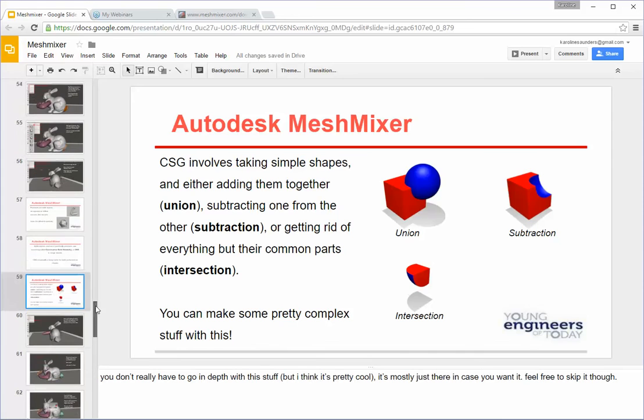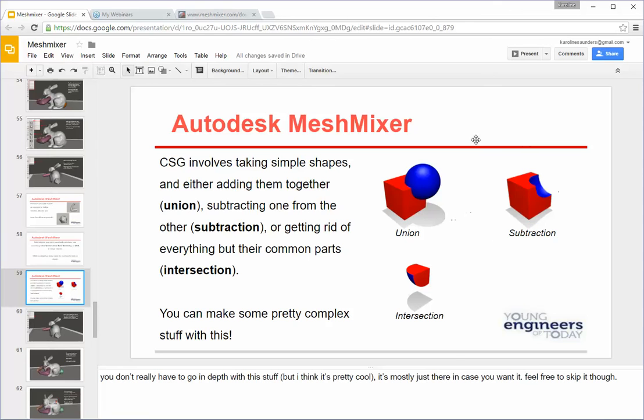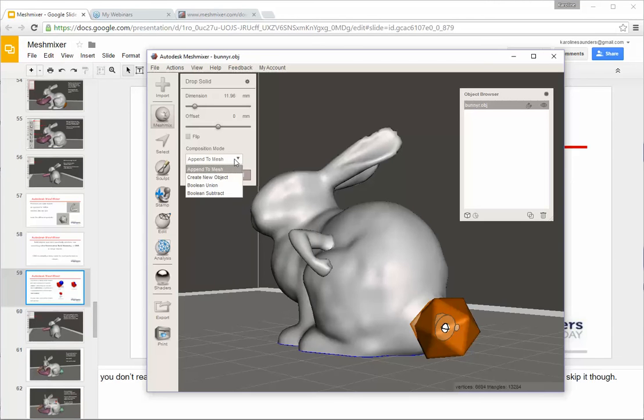But going back into Meshmixer, underneath composition mode, if you've already accepted your rabbit's tail, that's fine, don't worry, just take note right now. Under composition mode, you'll notice that there are three options here. The first is create new object. Can anybody guess what create new object is going to correspond with on CSG? Especially given that the other two are Boolean Union and Boolean Subtract. Which one of these is create new object?